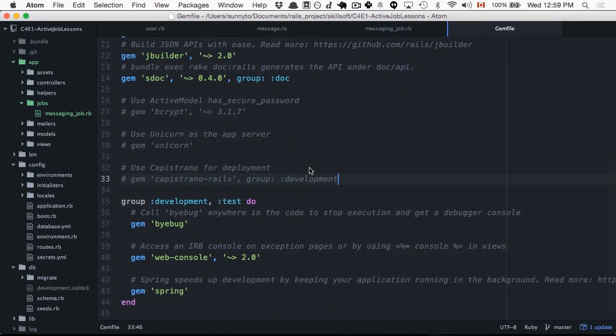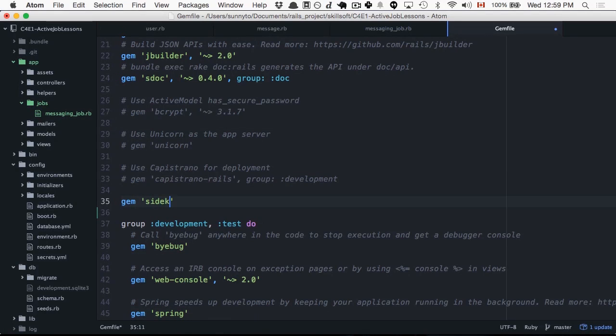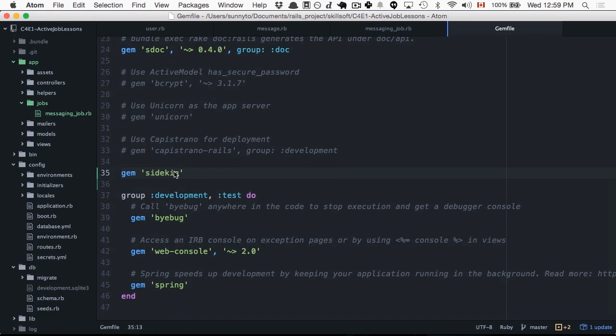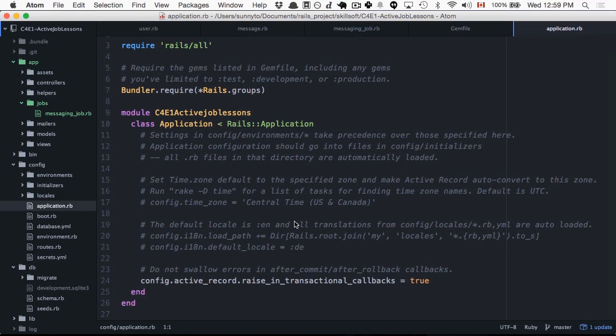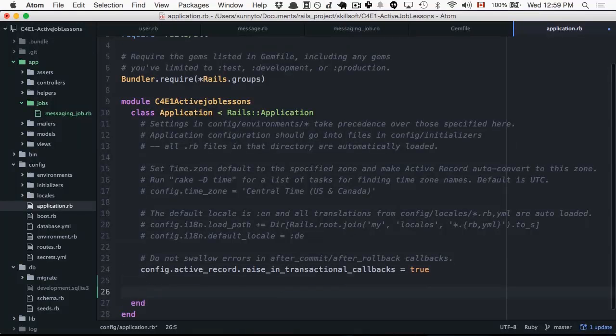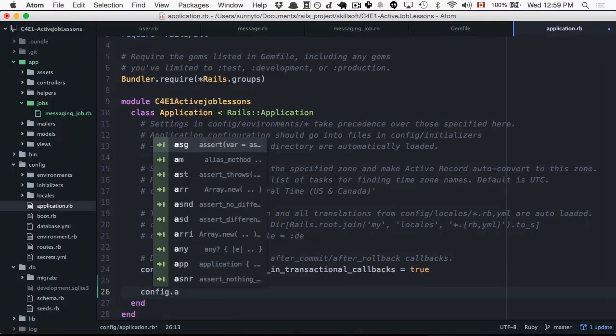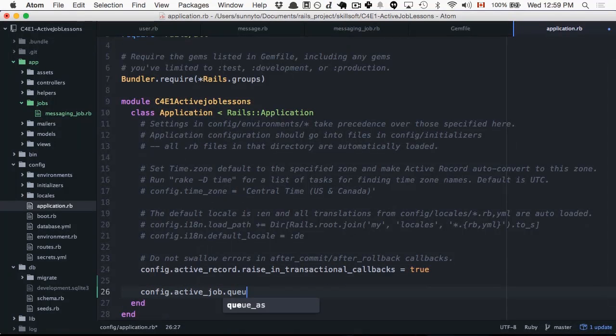Pretty basic. What we do is we make sure we include Sidekiq. And the other thing is to configure Sidekiq as our queue adapter. Note I'm doing it inside here for the application.rb, but it's also possible for you to set different queue adapters based on your environment. So you could do this under your development or your production.rb file as well.